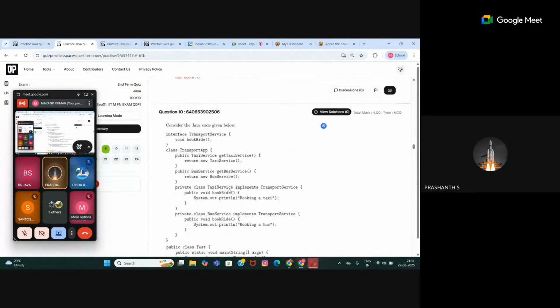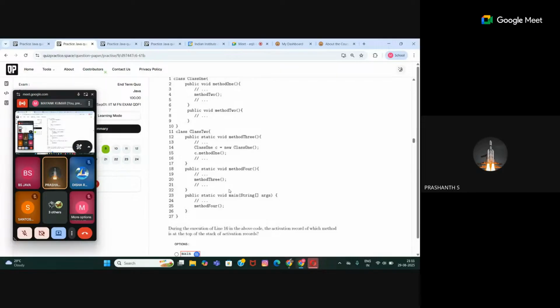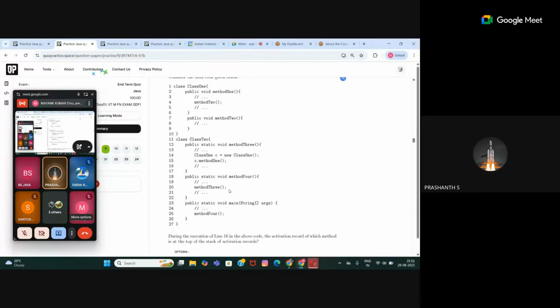And this main, do we have to consider it in the stack? Main is a function, right? So should we consider main or not? Right. It should be considered.